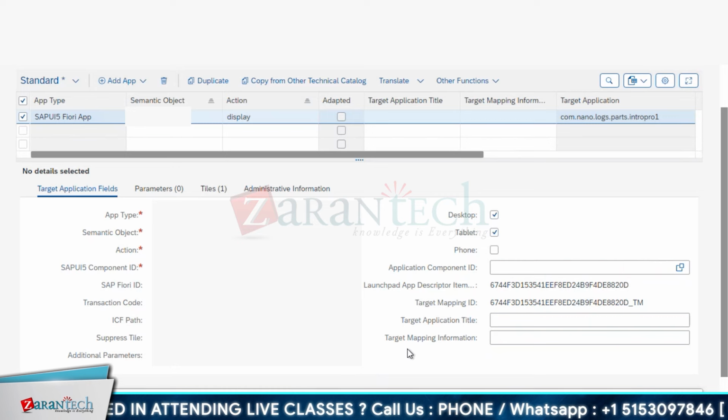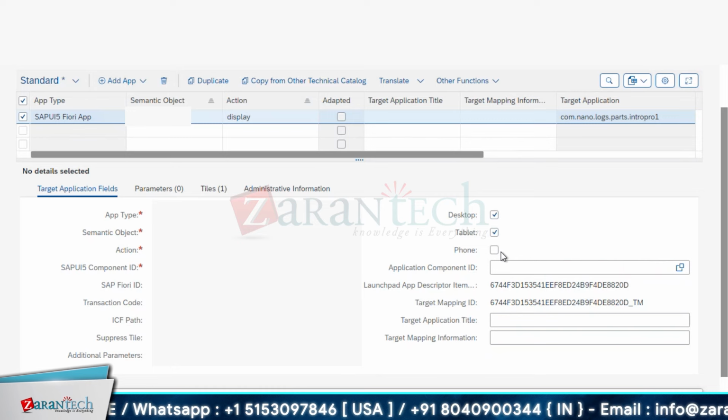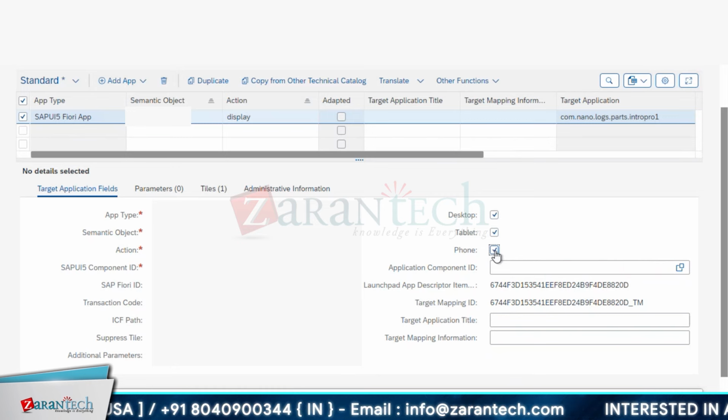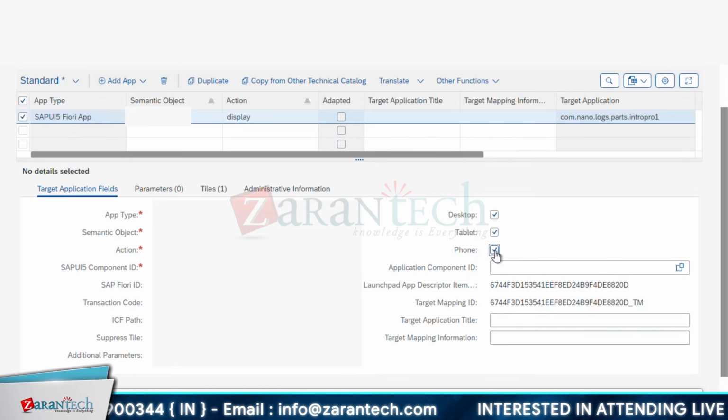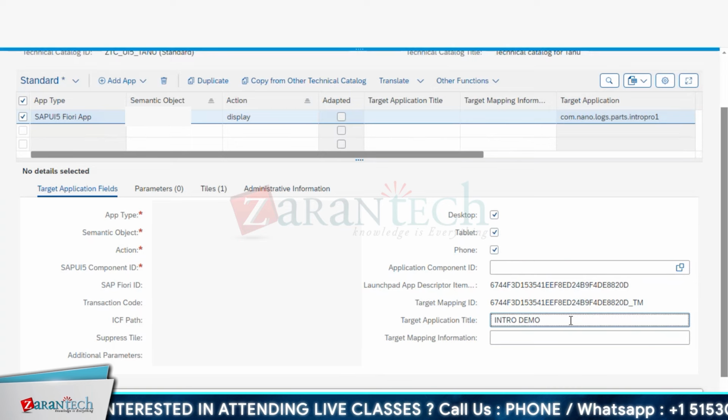And you give the title. Yeah, you select for phone such that this application will be visible in the phone as well. Click application target title. Give some title here in the target application. Okay. Fine. Now click on save.